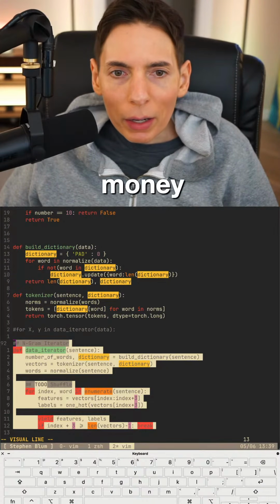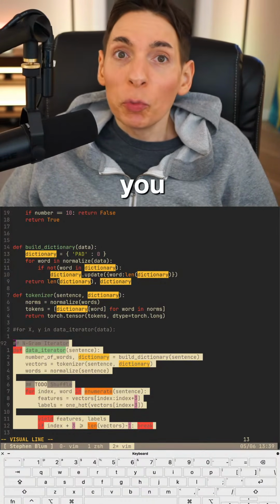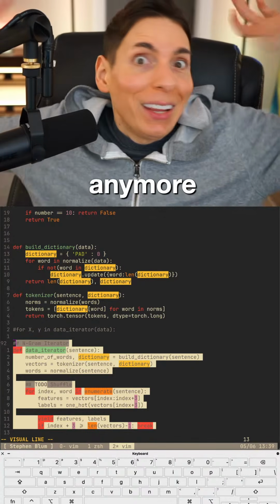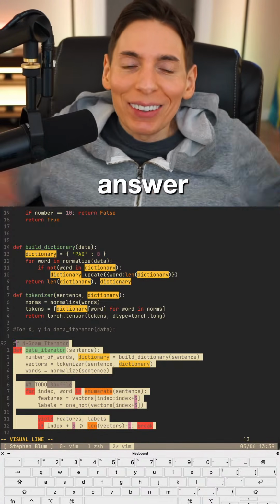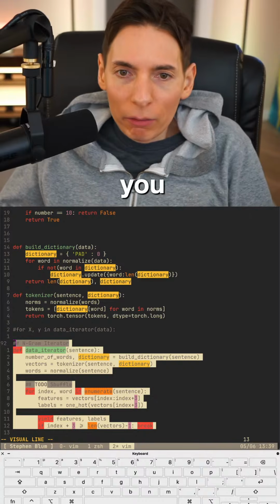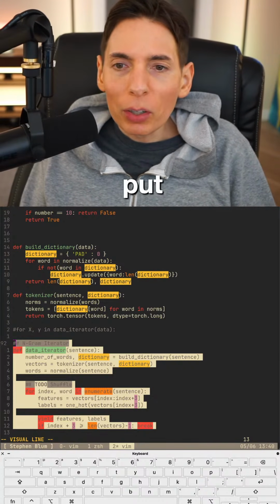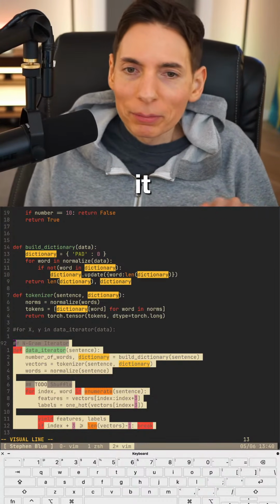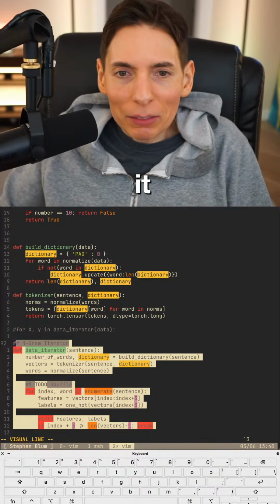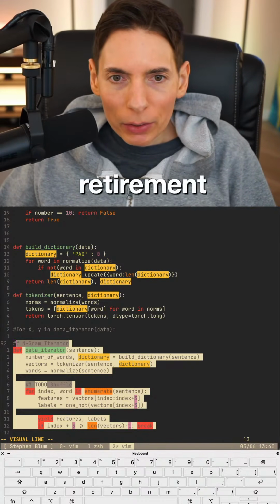What do you do with money? You save it. Because if you spend it, you don't have it anymore. That's the simple answer. Michael, you got to invest. Just invest it, put it somewhere, and don't touch it. Don't spend it. Don't look at it. Save for retirement, you guys.